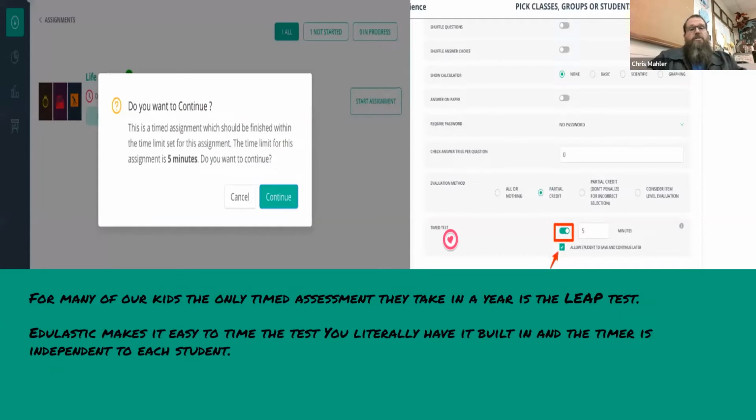For many of our students, the only time they see a timed assessment is the LEAP test. I talk to tons of teachers in my parish and they don't regularly use the timed test. Yes, they do provide quite an ample amount of time for the LEAP test, but you want that feeling of, shall we say, purpose behind your test. You throw a little timer on there. It's already built into your extra options. And each one is specific and independent to each student.